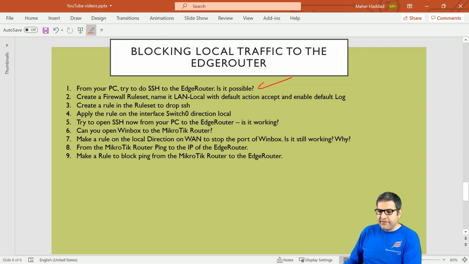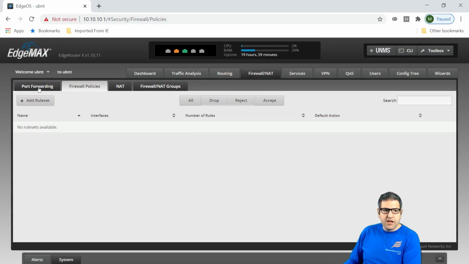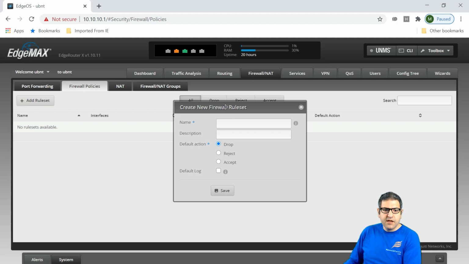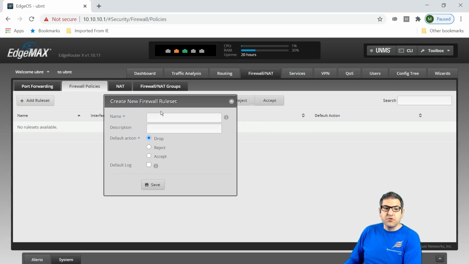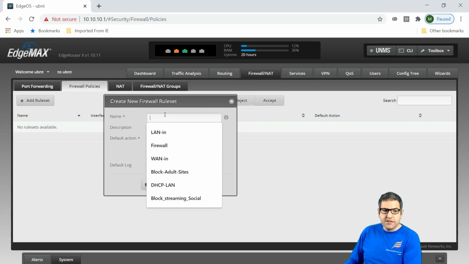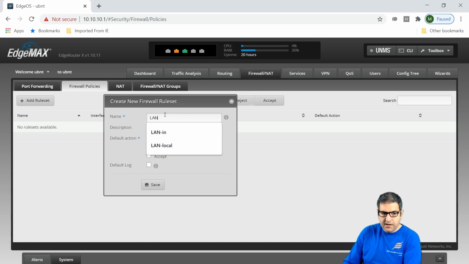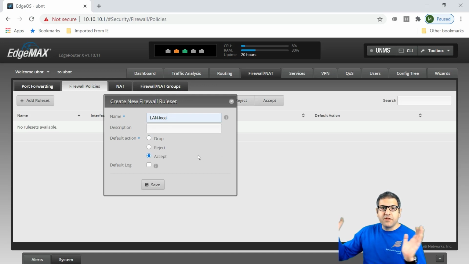So what does it mean here? If I go to the router now, you have to go to firewall NAT, and then you go to firewall policies, and you have to create a rule set. Rule set means a set of rules that you want to create. All right, so let's name it LAN local. The default behavior of this rule set is to accept everything. All right, so I'm saying that everything will be accepted, and I will create the rules for what I want to block.